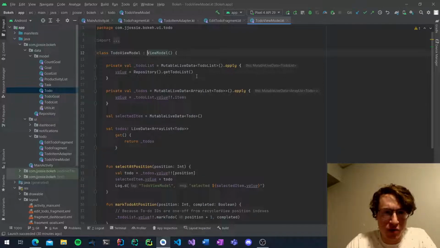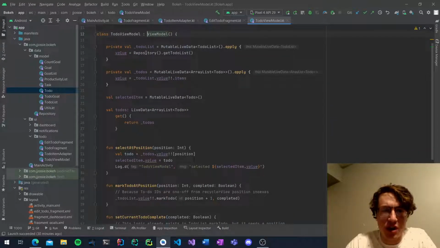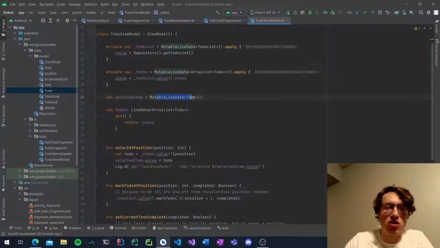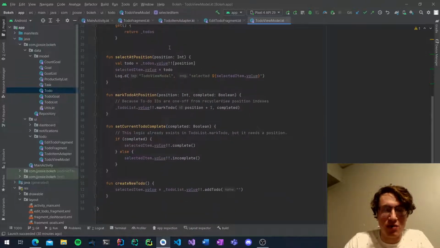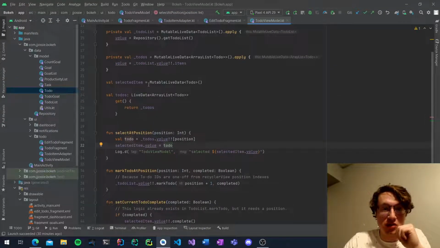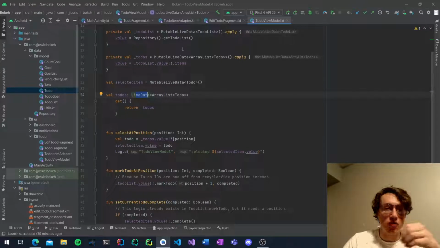So this view model right here holds a copy from the repository of a to-do list, and then it also holds each of those items individually, and it holds a currently selected item right here. And then it exposes a couple of methods here to allow the view to interact with them, like selecting a particular item will select that item. Whenever any of these live data values get changed, any observers that have been bound to those values will also get updated. And so the observers are the actual items in the view.